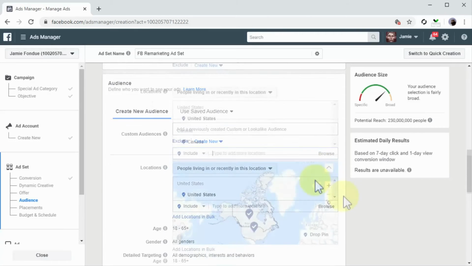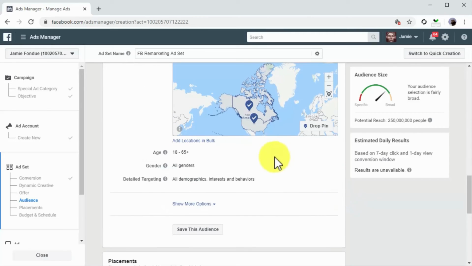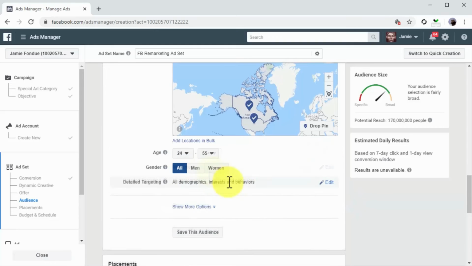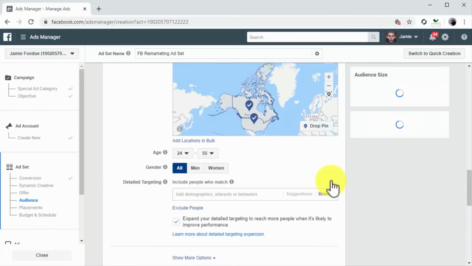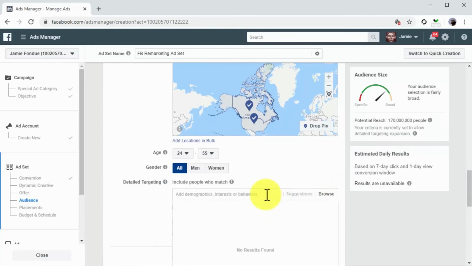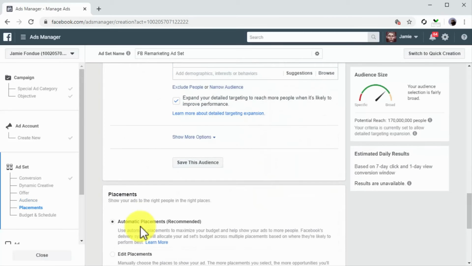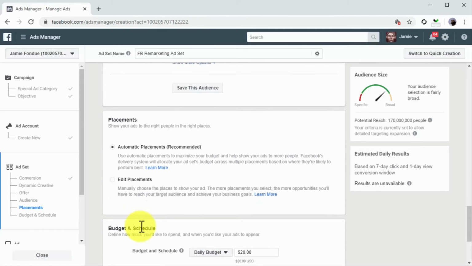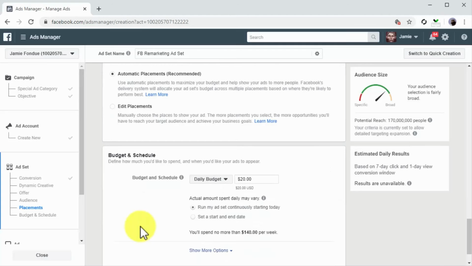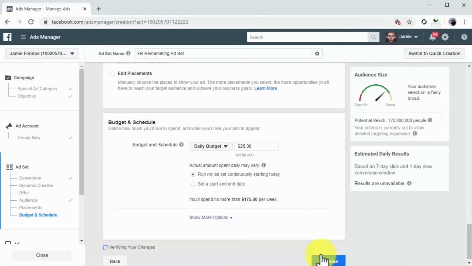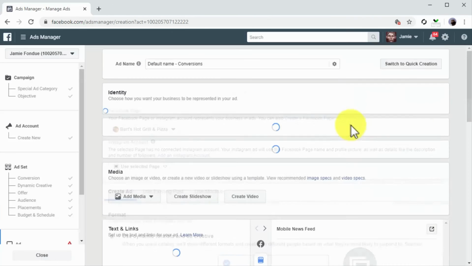So let's start by selecting the target locations. Next, let's select the age and then the genders. Lastly, let's open the Detailed Targeting section to define the detailed targeting with keywords. In Placements, we're going to leave Automatic Placements selected, so let's move to the Budget and Schedule section. Here, you simply select the Daily Budget as the budget strategy and Run My Ads Continuously Starting Today as the schedule. Enter your daily budget into the Amount field and click on Continue to start creating the ad.